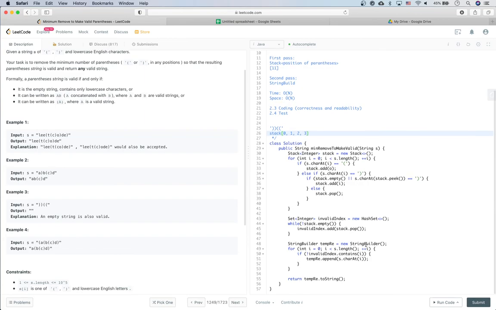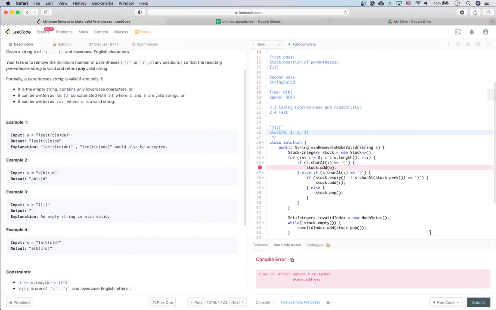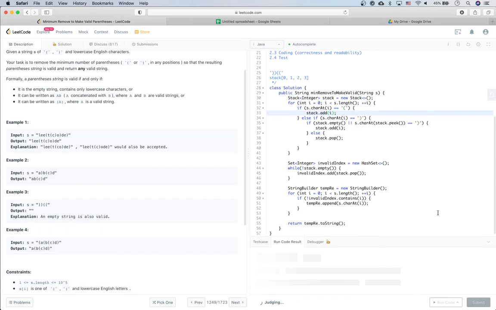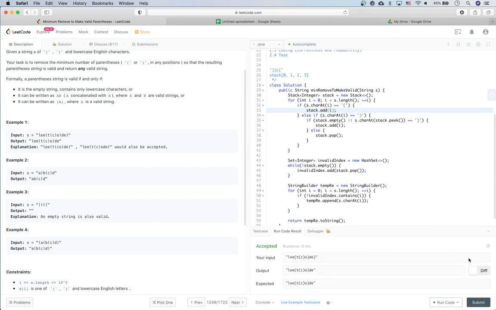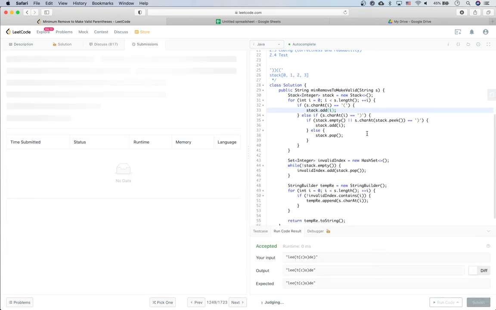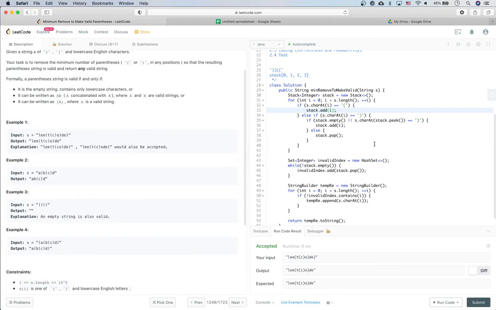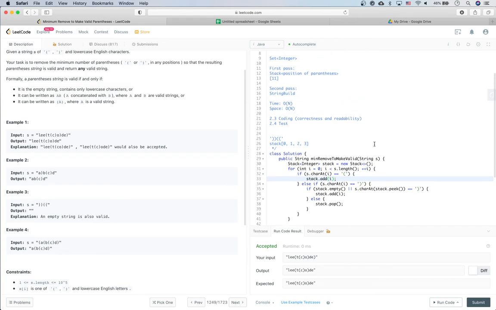Alright, so I think that should work. Let's give it a shot. Okay, compile error. This is a typo. Alright, so let's submit it and see whether it will work. Okay, so it's a success, which means we are good with this piece of code.